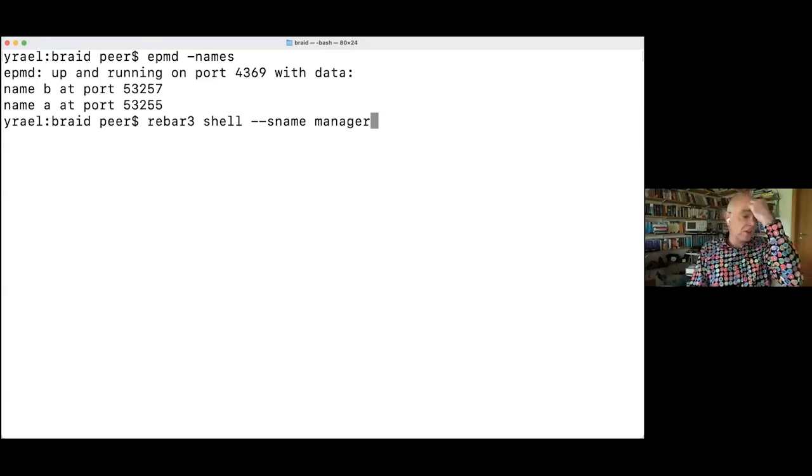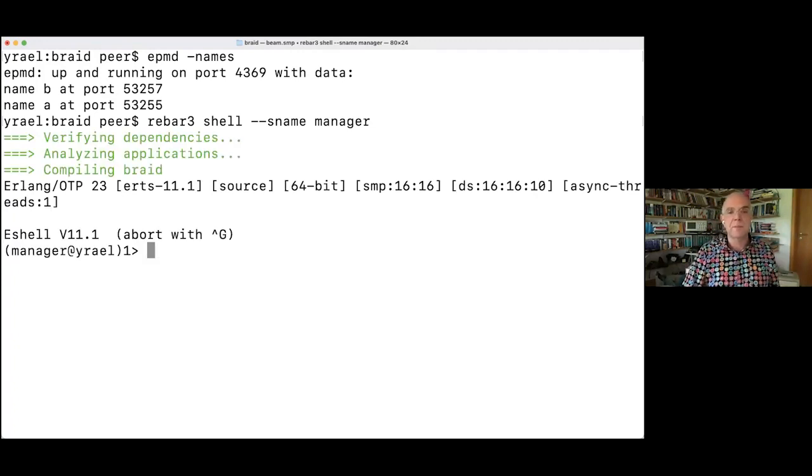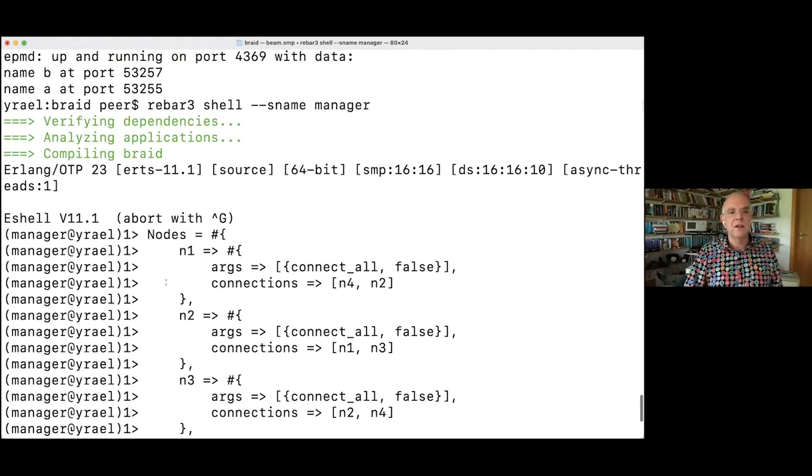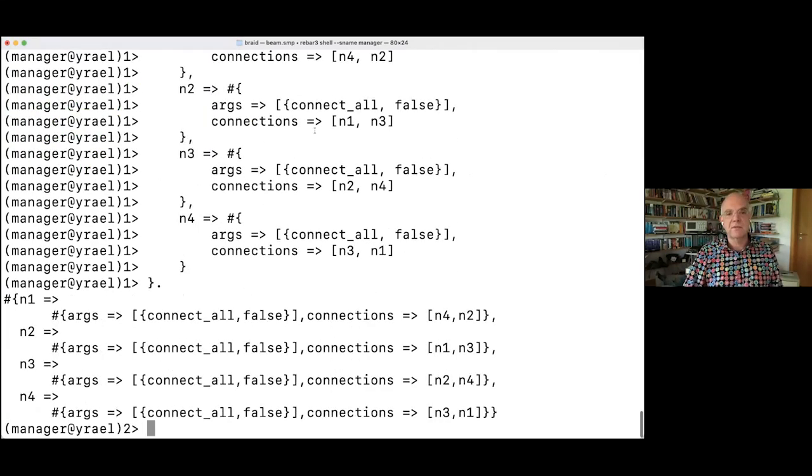So I install Rebus 3 shell because it's a Rebus 3 project, and I give it the name manager. So now I have a distributed node called manager. Now I'm going to cheat a bit and do some cut and paste. I have these nodes here, so the variable nodes gets set with this information.